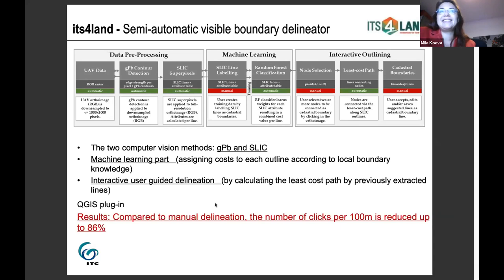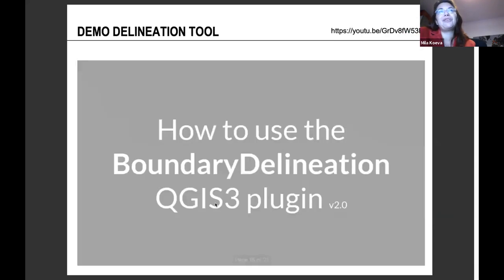On the next slide, there is also a video. We will not have time to look at it, but if you're interested, you can see the demo of the plugin. It's completely open source. You can try it on your data. And there is a pretty well described workflow, so you can try it. Next slide.